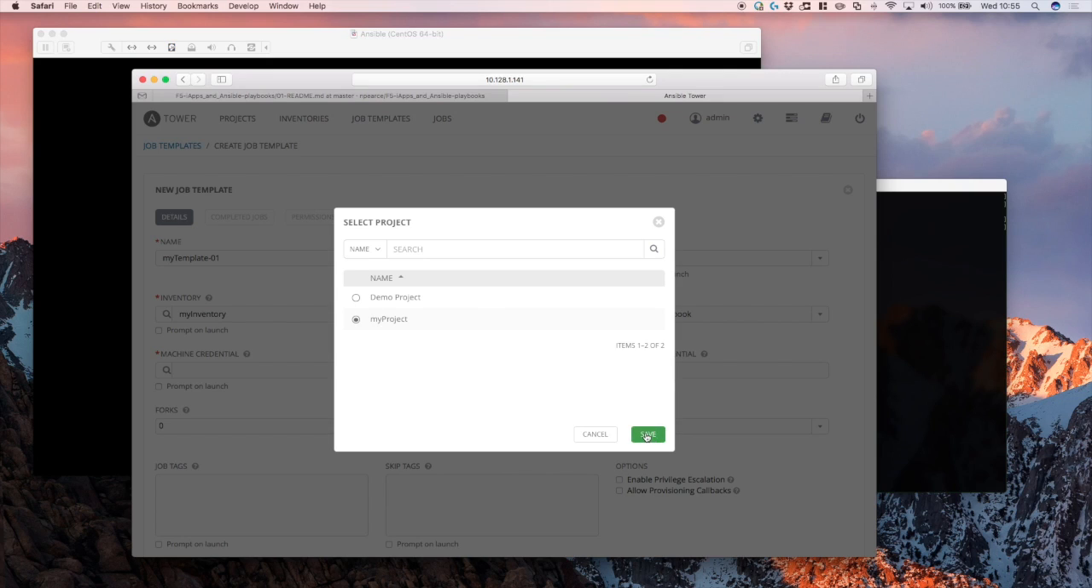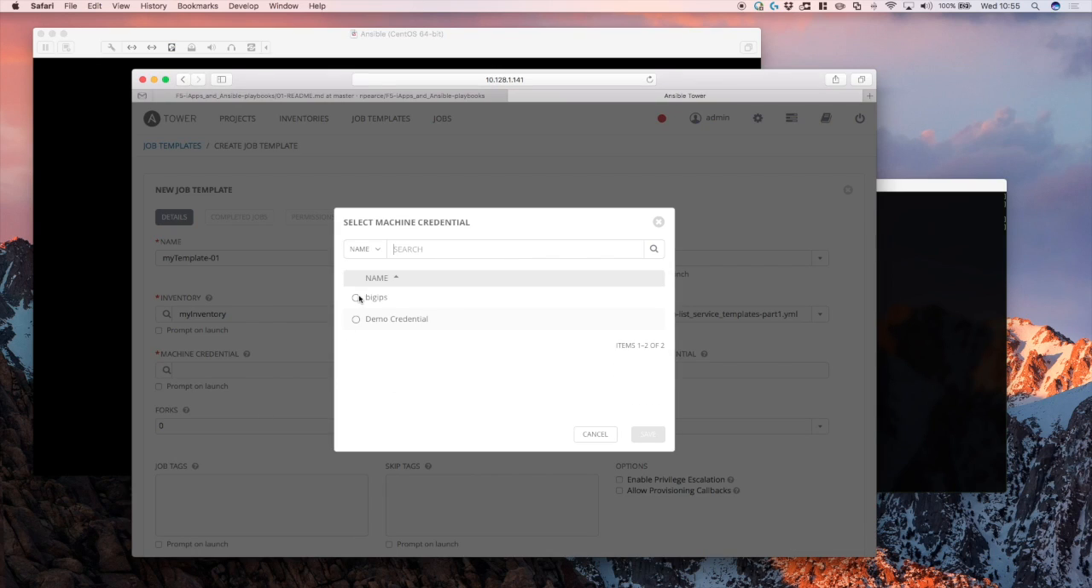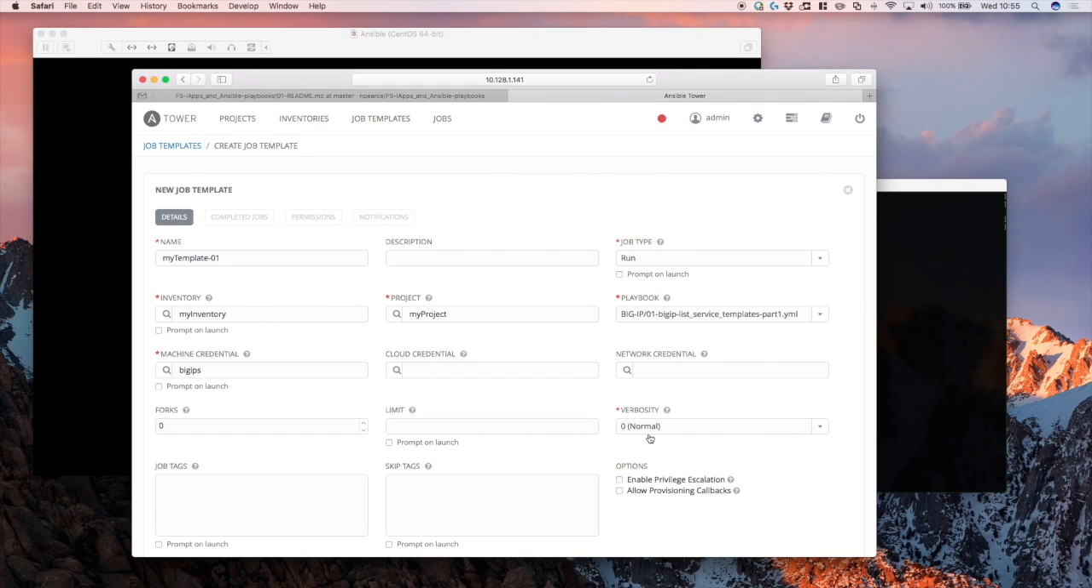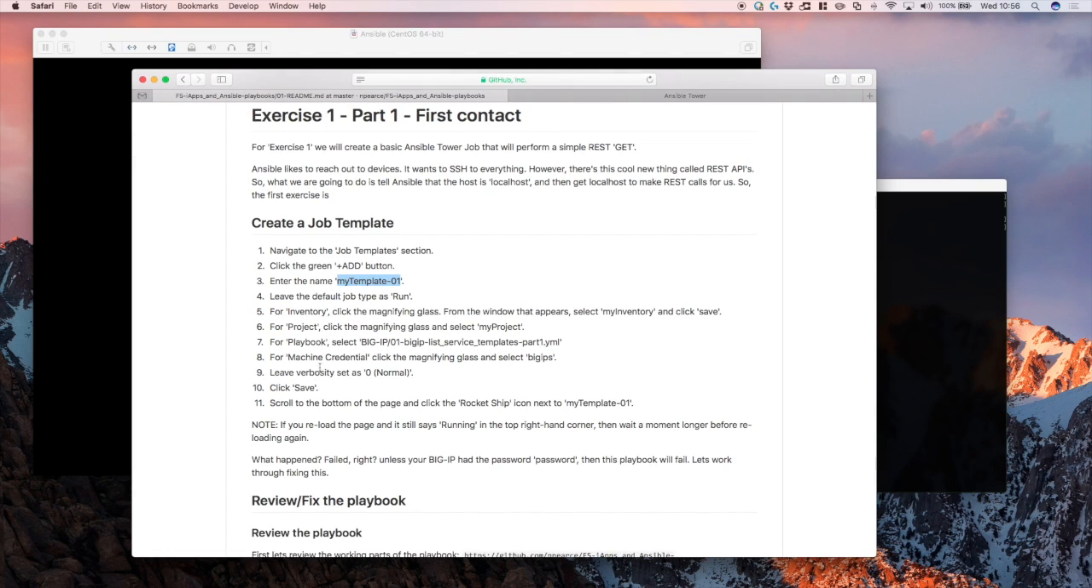My project, and this time though, we're going to go into our BIG-IP subdirectory and then 01 BIG-IP list service templates part 1. Machine credentials, it's all REST in this one, so even though we have to select it, it's not going to use those just yet. And then that's it for this one. Save. So again, I've provided all the steps for you here. We're going to leave the verbosity as normal.